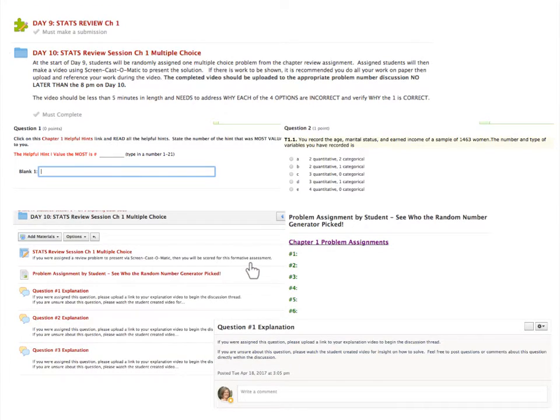And then this actually will be scored as a formative assessment. Let's say you were assigned problem 3. Use Screencast-O-Matic or a different device, and record maybe a 2 to 3 minute video explaining why the one answer is correct and why the other 4 are incorrect. When you're done with that, go to the discussion question related to that particular number, in this case 3, and you would upload a link to your video.